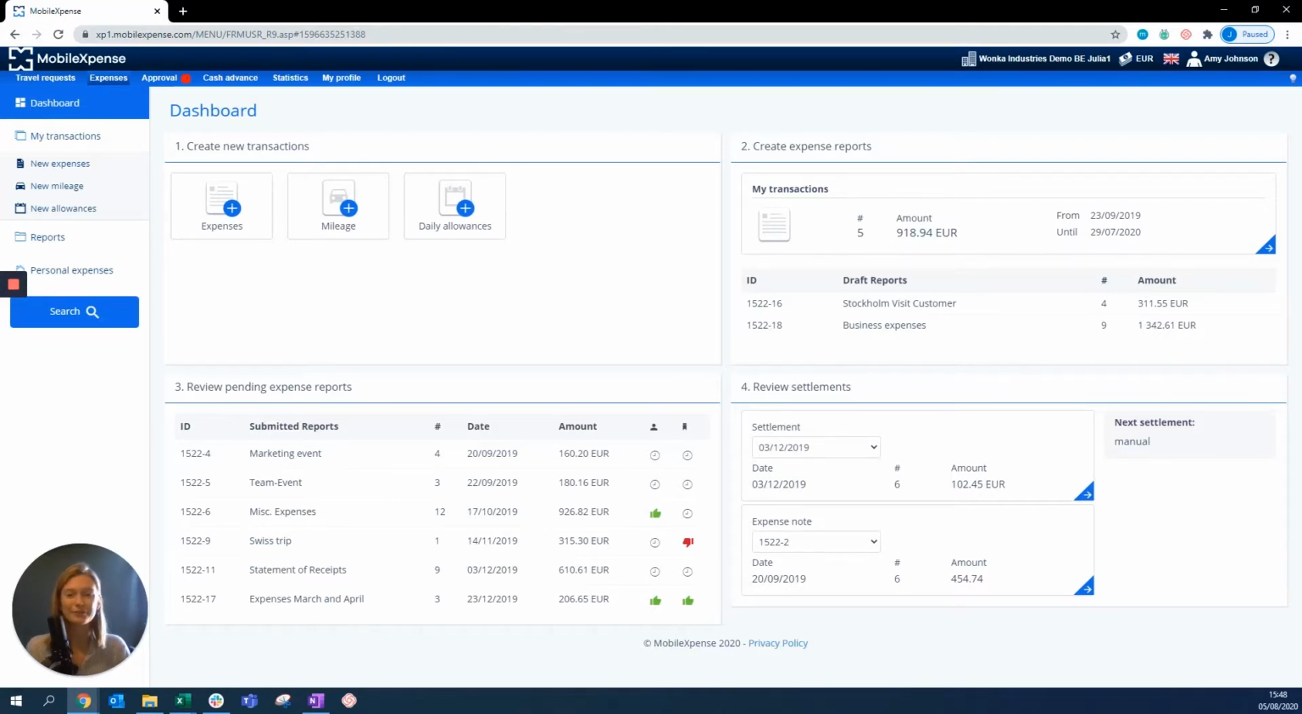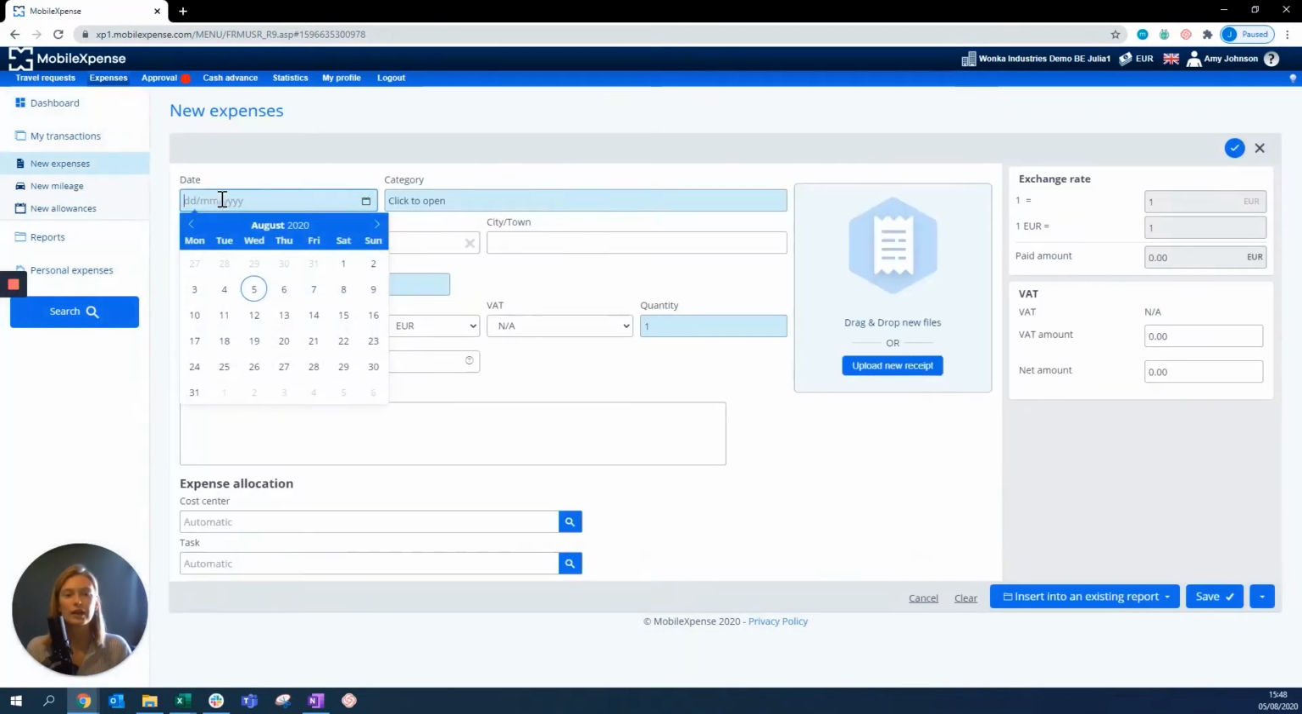So first off, select the Expenses tab, which is on the top left, the second one right here, and you'll arrive at this main page with the dashboard. Then click on Expenses, the first one in the panel, and this will direct you to the expense creation form, where you'll be able to add your expense.